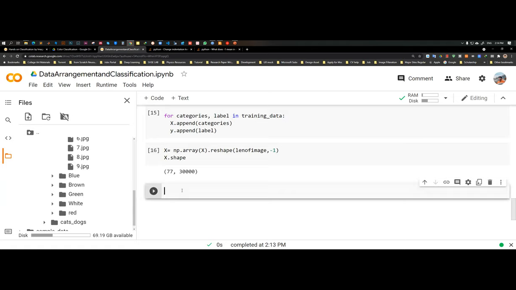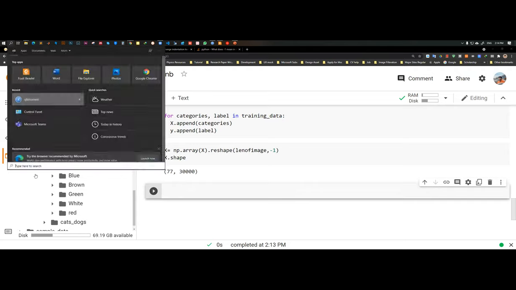Whenever you pass the data into the classifier, always remember one thing: we need to normalize the data, okay? So what does normalization mean? To give you an intuitive example.